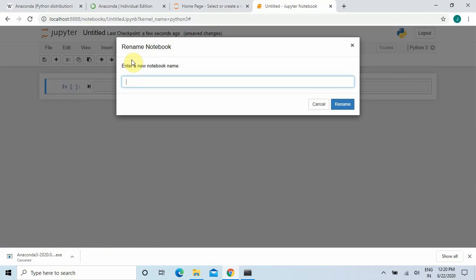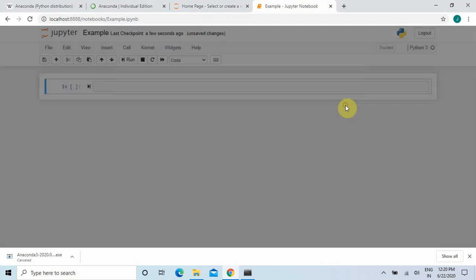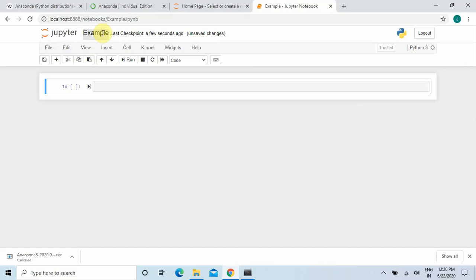Let me say that I am renaming it to example. And you will click rename. Now you can see here that it is renamed to example. So when you are opening the Jupyter notebook Python file for the first time, the default name will be untitled, and you can rename it if you want. And since I have opened the first file, this is given as untitled.